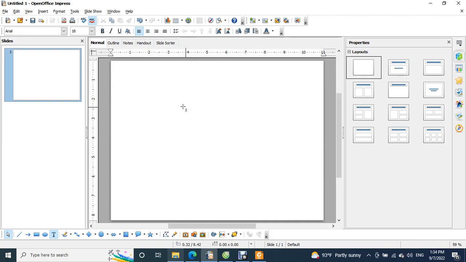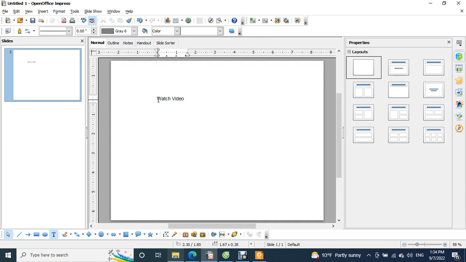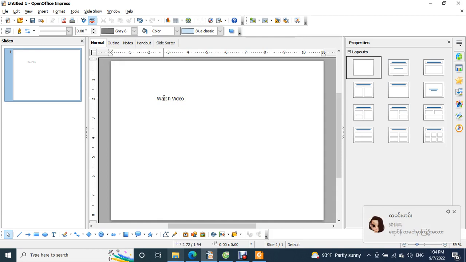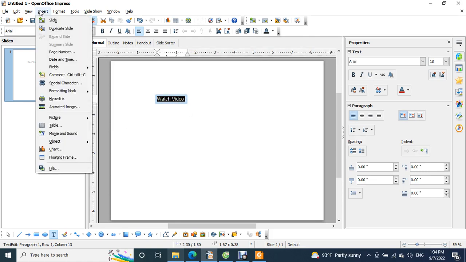For example, I'll type continued or continuous. Watch movie, watch video, and then I'll put the links into this dash. Now please select and then go to insert hyperlinks.